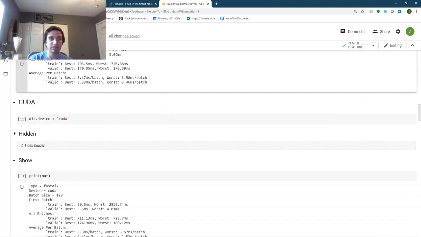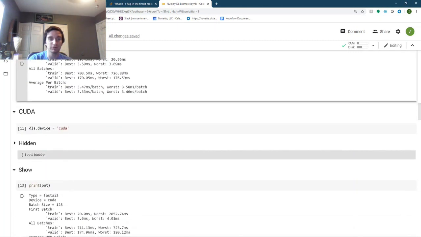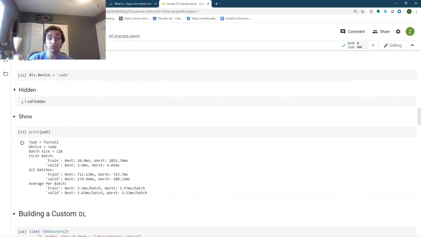CPU looks a little bit similar, if not a little bit longer, and that is due to the tensors being pushed to the GPU. That does take some time, and we'll also notice that later.